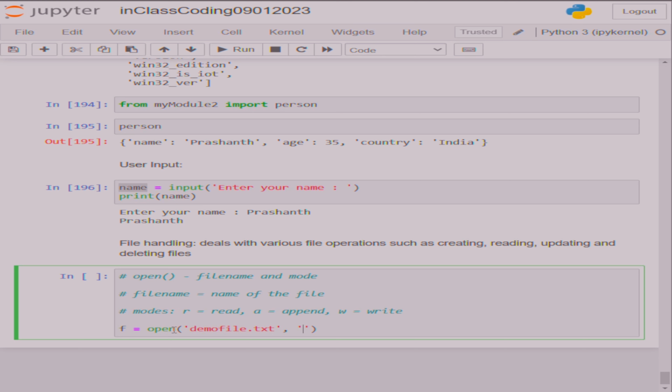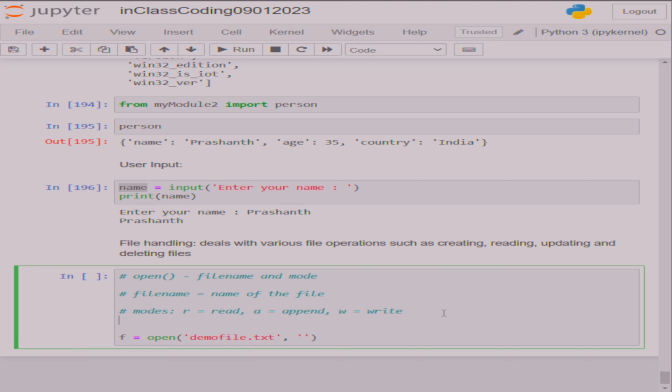In addition to the mode, normally I'll write one more thing here, that is the file handle type. If you specify a T here, this is for text files, and you can use B for binary files. Text files we know; binary files are something which is executable, or even images can be written in binary form.